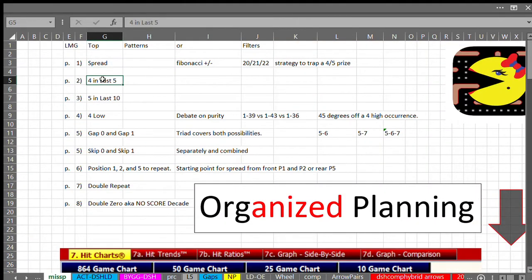This we can't look at. 4 and last 5, 5 and last 10, we can't look at. 4 low I just looked at. Gap 0 and gap 1, skip 0, we can't look at. Position 1, 2, and 5 to repeat we can look at, because I updated that. So that's PRC, positional repeater chart.